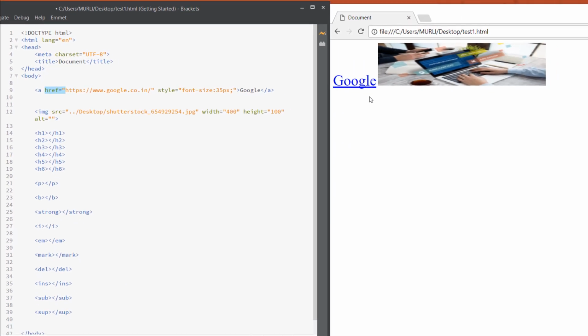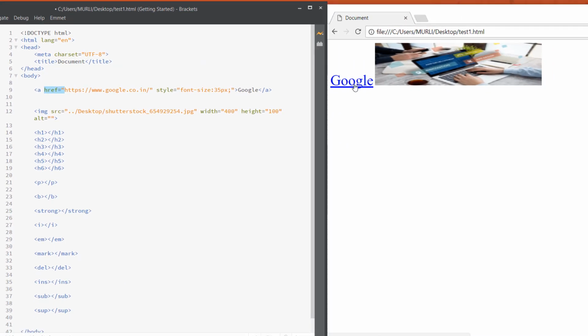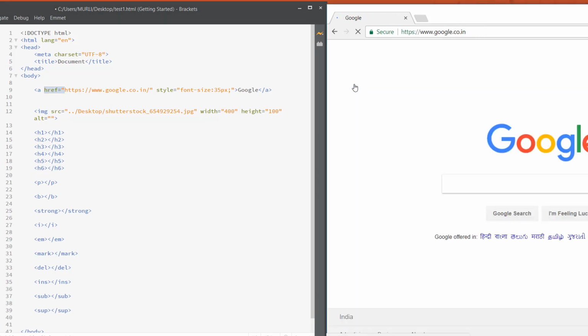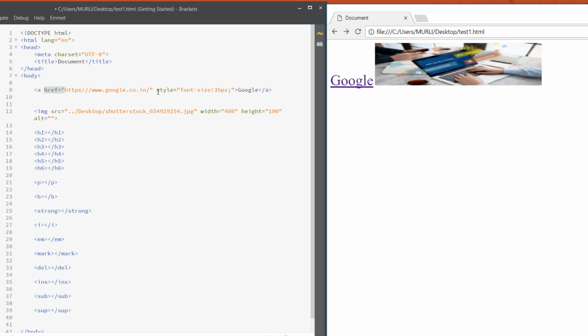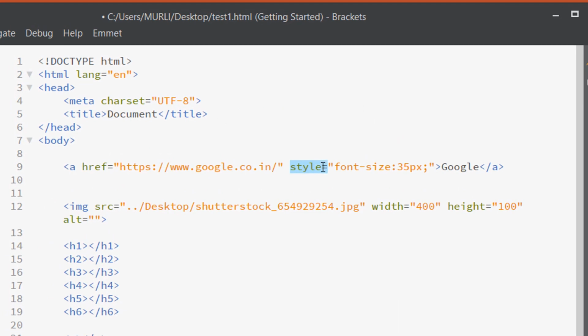You can see over here on my page that Google is displaying. So let's check. As I click Google, it will redirect to Google. Now this is the style attribute. As I told you, the style attribute is used to write some inline CSS. This is my CSS code to make the font size bigger. This is my text inside the tag, which you can see over here. This is Google, as I wrote over here.